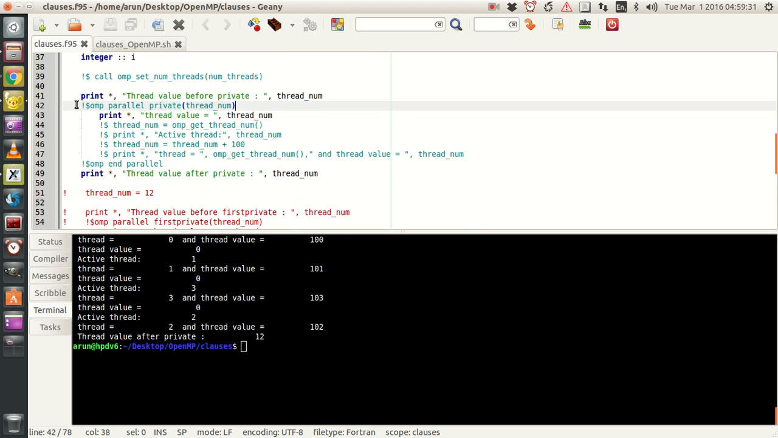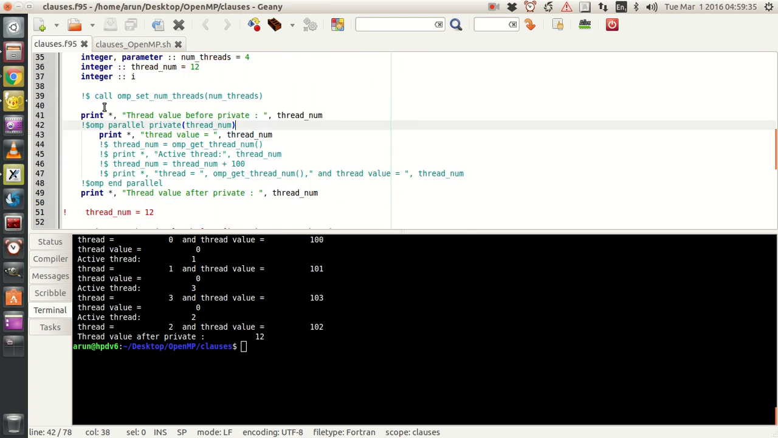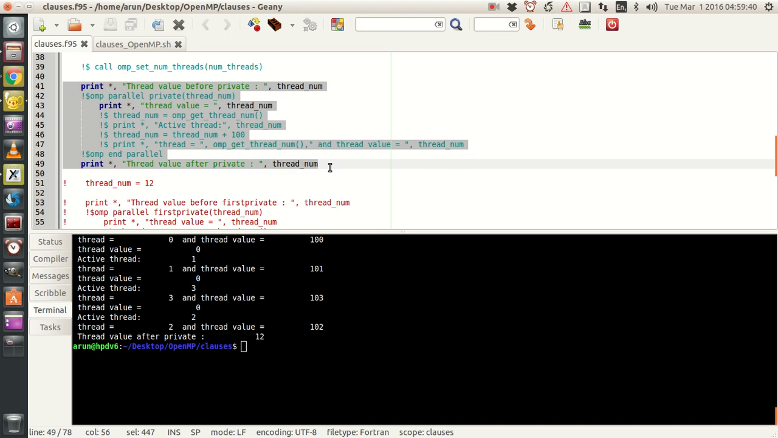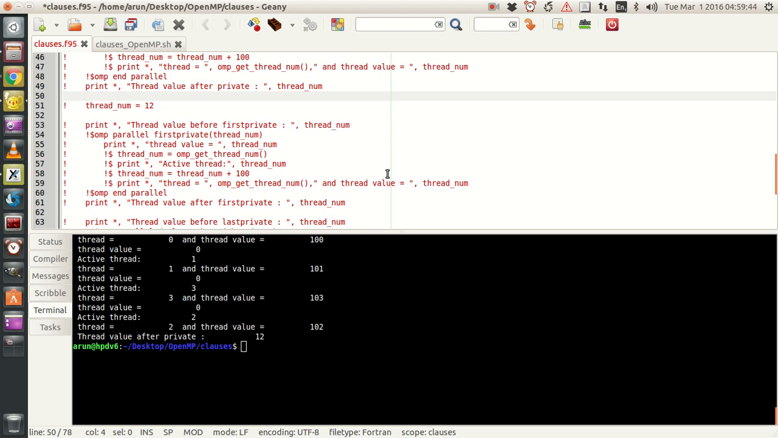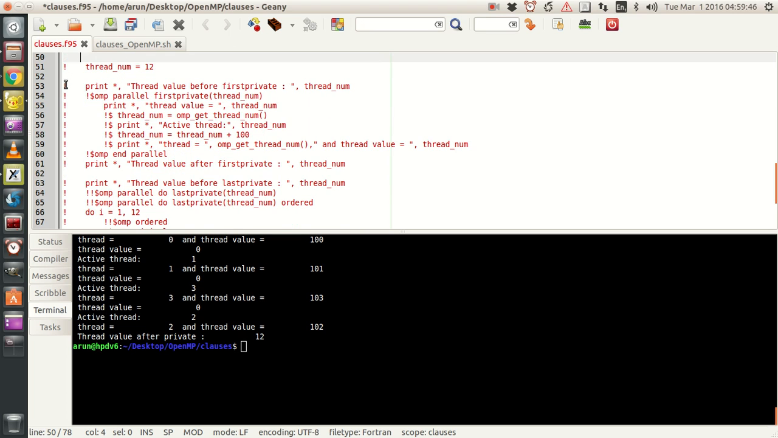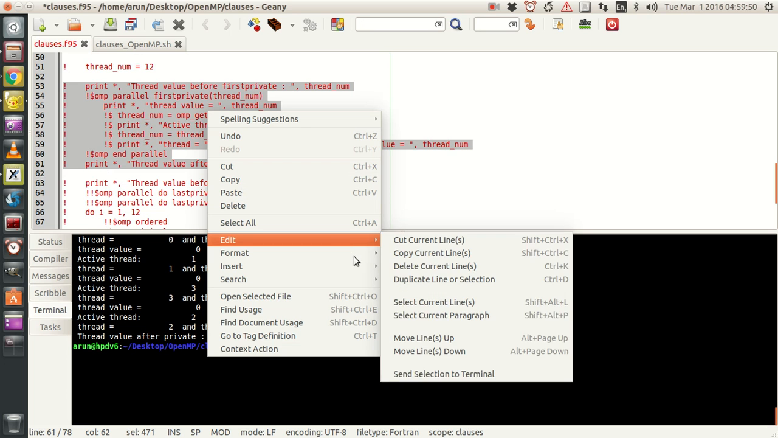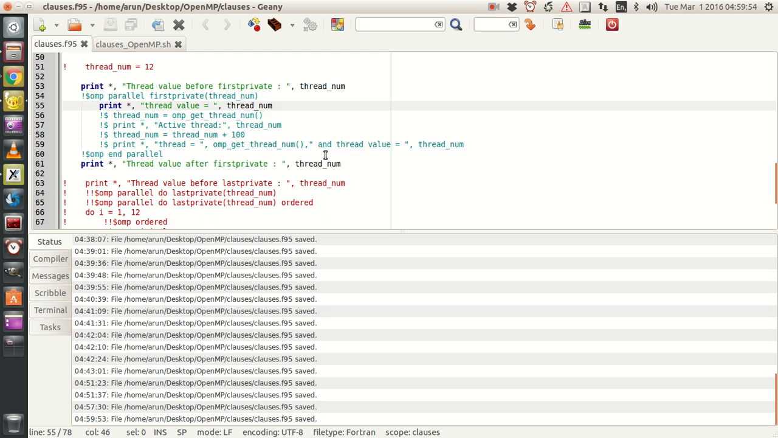Okay. Now for this, let me just comment this part. Let's see, format comment lines. Yeah. Now for the firstprivate part, I'm going to uncomment these lines. Format uncomment lines, because this is the region where I'm going to need it.